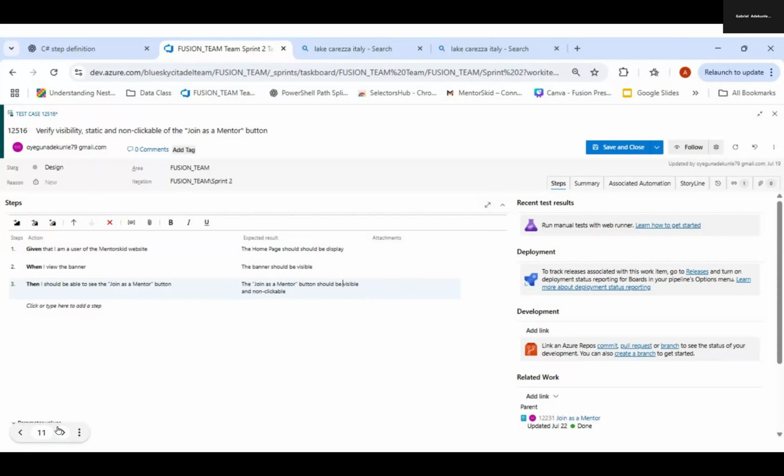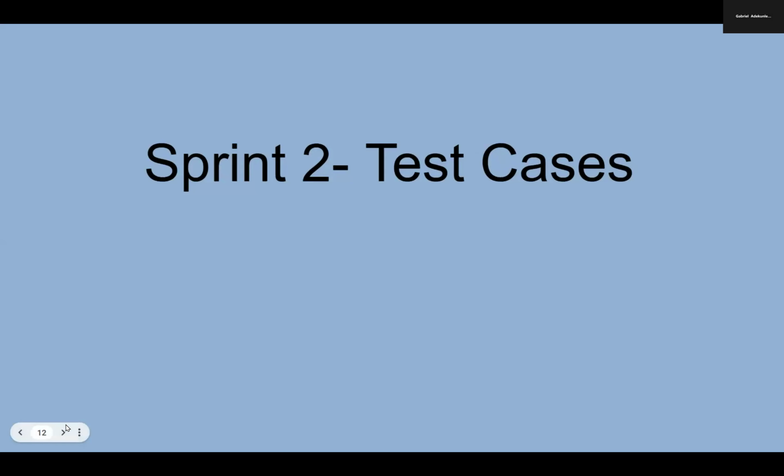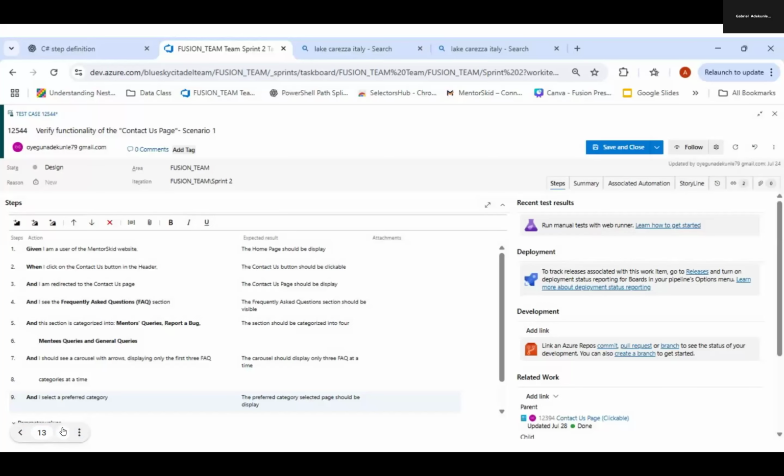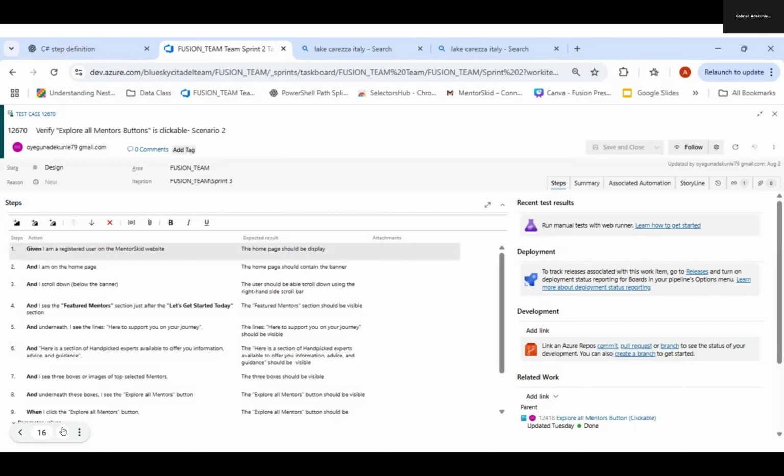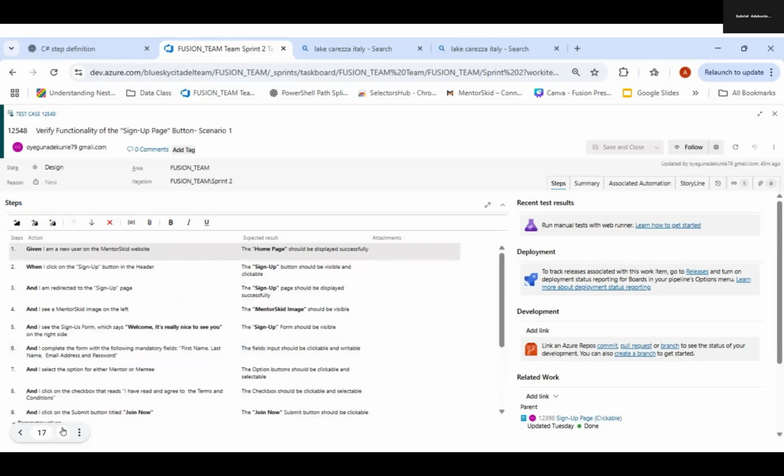Sprint 2 test cases. In Sprint 2, I wrote test cases on giving functionality to the buttons, making sure that they are clickable and performing the functions which they need to perform.